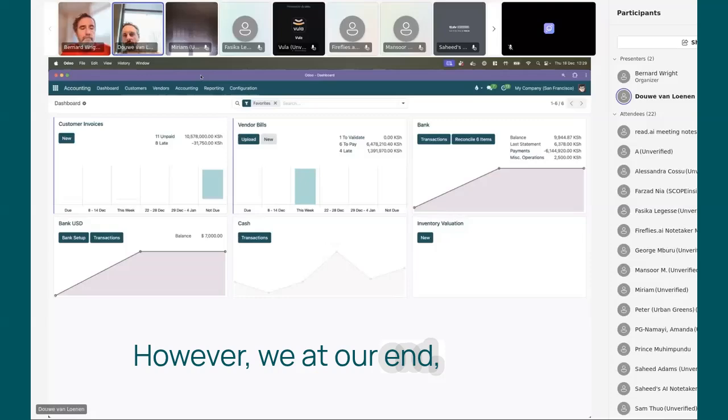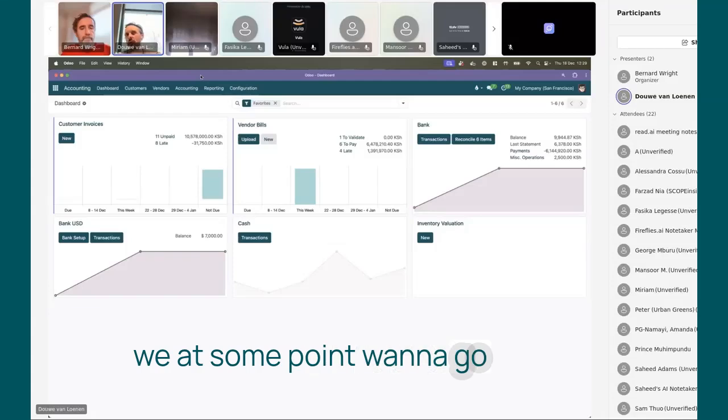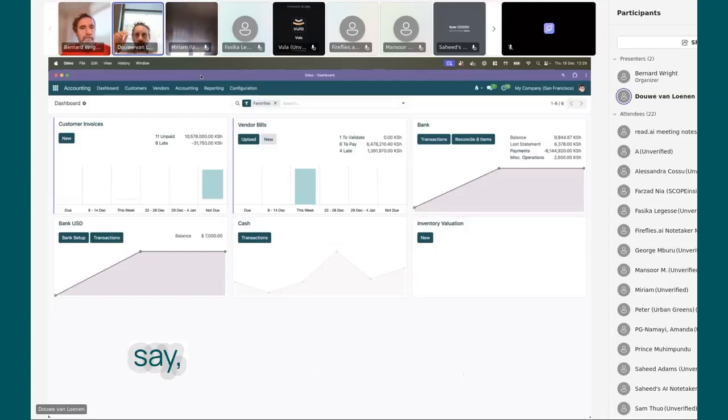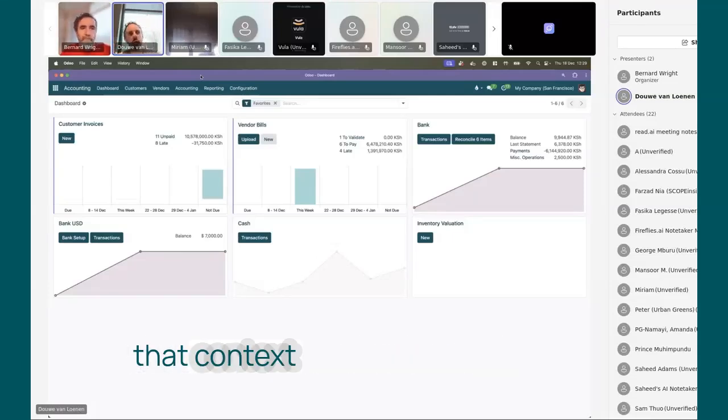However, at our end, we have an almost automated deployment system, where at some point we want you to go to our website and say, hey, I do cocoa in Ghana, these regions, I have so many farmers. You press a button and we set up a first standardized database for you with all that context, with the Ghana taxes, all those kinds of things. But we still need to figure out how we can easily do that and where we host it.